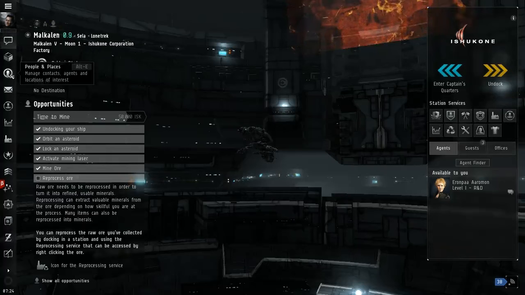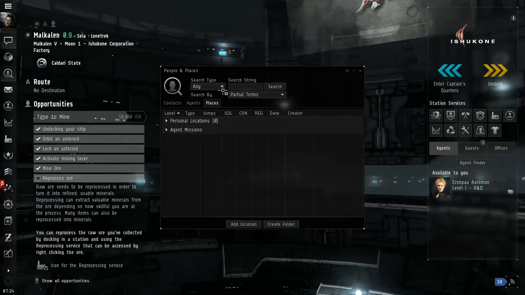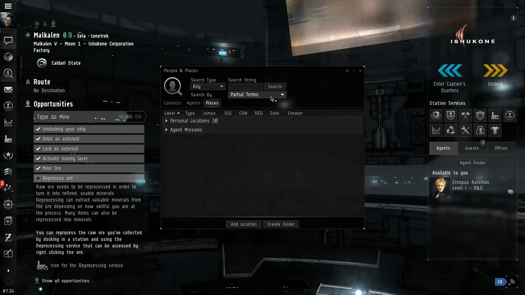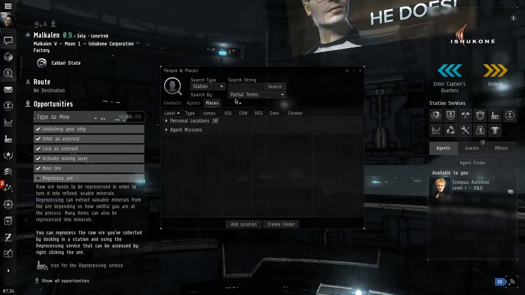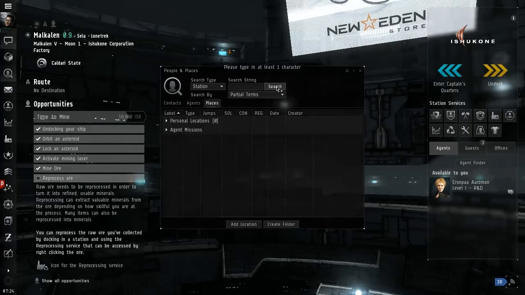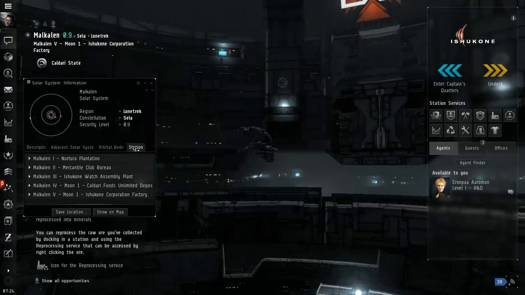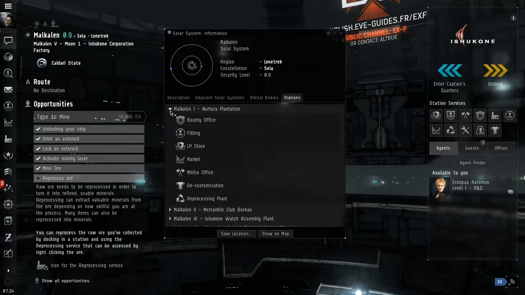Okay, where's my people and places? Search and location, create folder. That's not what I want, is it? Places. Can I search type any? Search type station. Search. I can't just search? Okay, never mind. So let me just go to, wait a minute. So system, station, and we need to figure out reprocessing plant is not right.